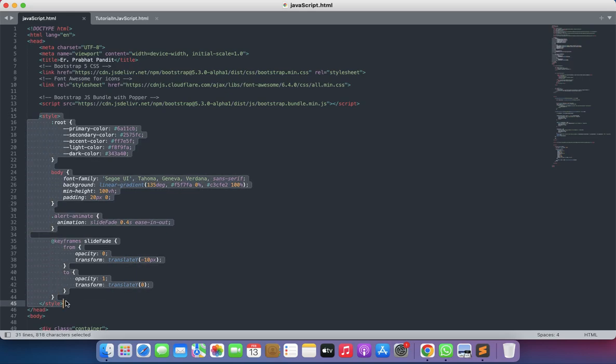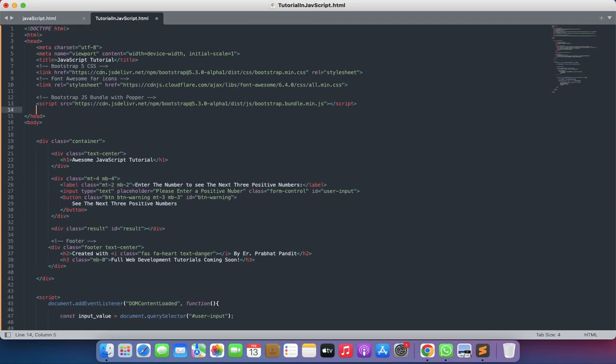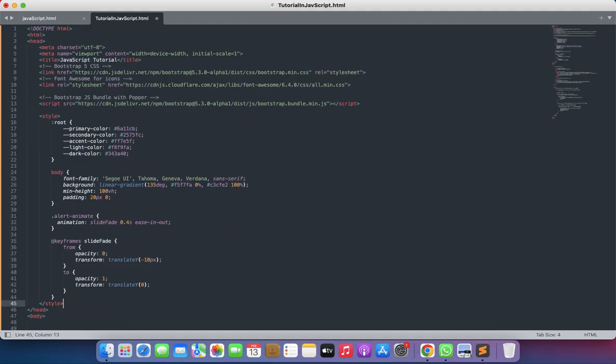You can pause the video and have a look at this simple CSS as well. This is pretty straightforward CSS I have written. Let me paste it here. You can pause the video and go through this. This is the root. I have defined the primary color, the secondary color, the accent color, the light color, and the dark color as well. But this is not needed now.